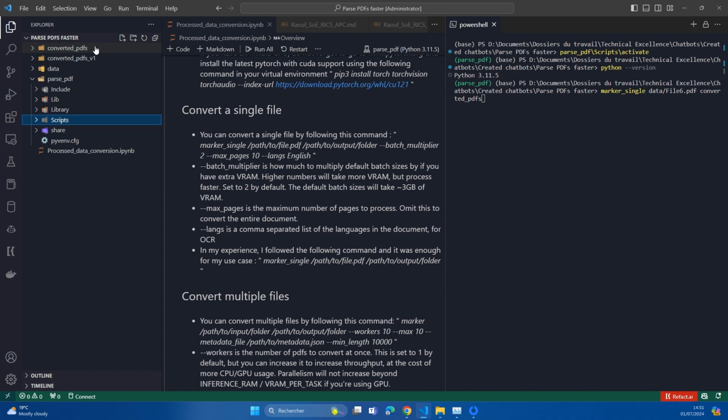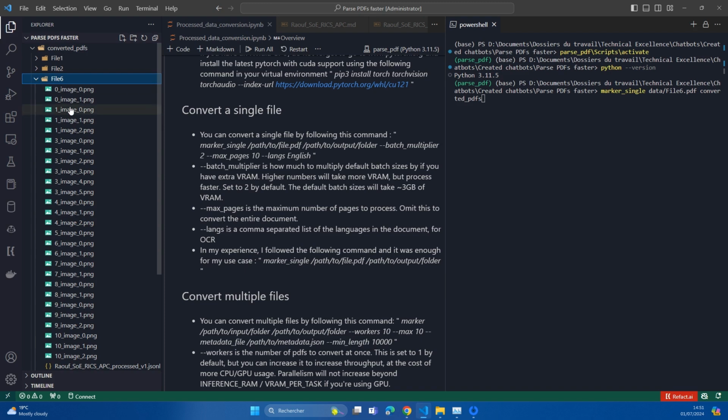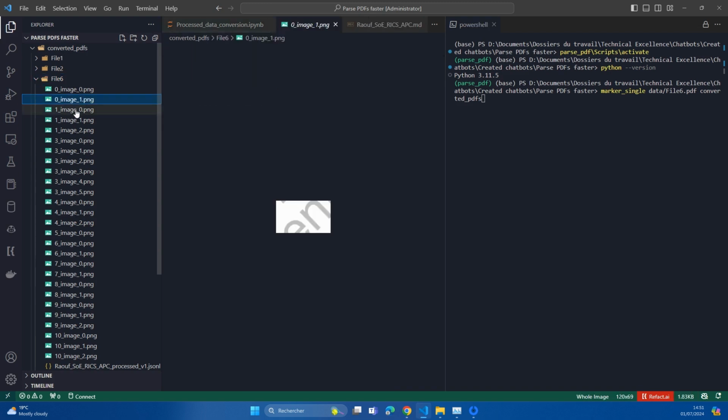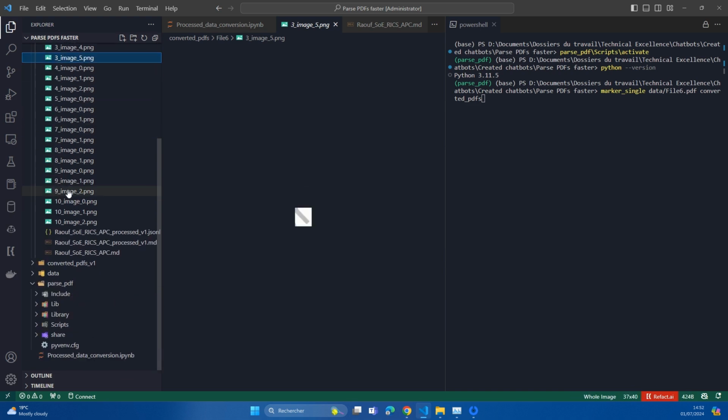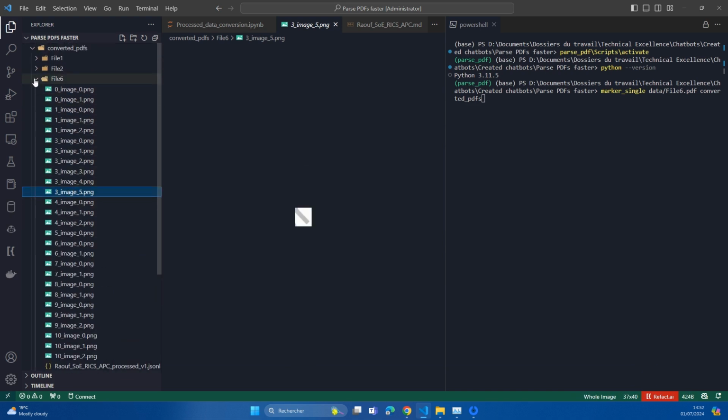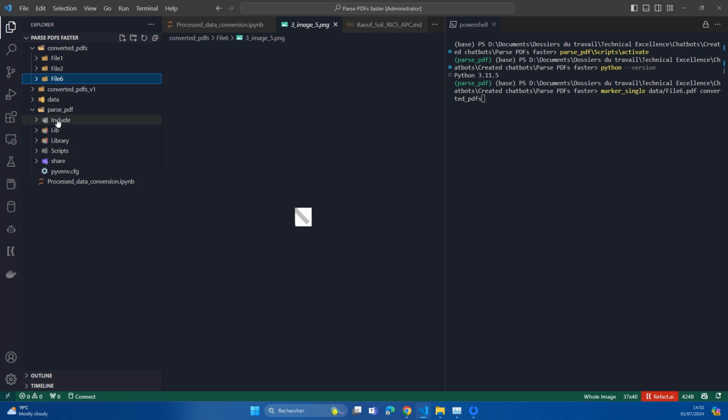So if you could see here on the left, there's converted PDFs. When I opened it, there's file6, and it's showing a number of images that have been extracted from this text as well. That's because of the nature of my PDF, which is as follows. So let me show you the original PDF file.